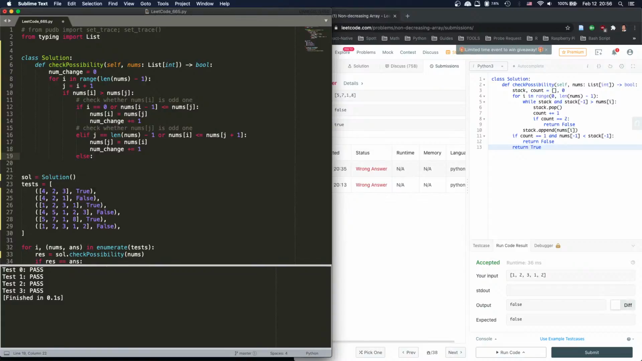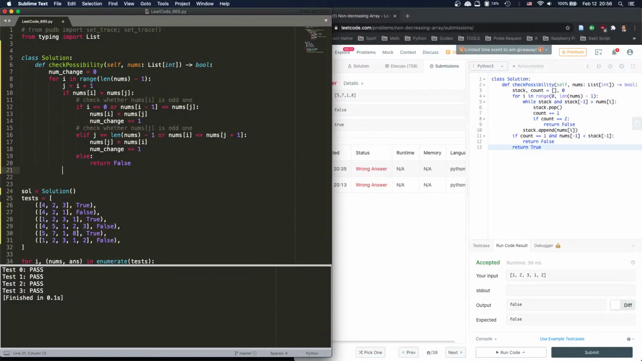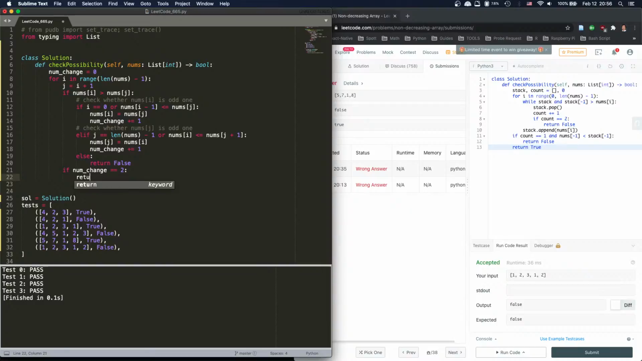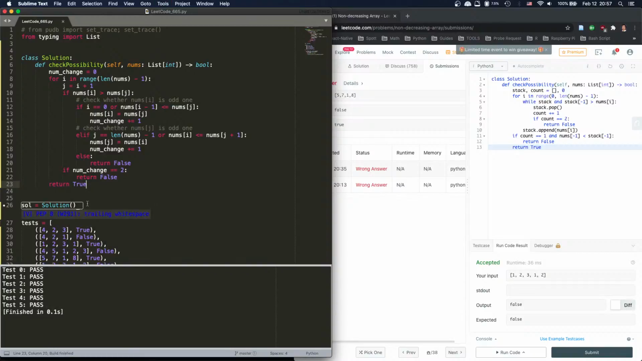Else, which means neither situation works, like in this scenario, then we're just going to return false, because it's incompatible to make one change. This is when this happens, when nums i is larger than nums j. And when it's n, we're going to check if num change equals 2. So we have 2 changes, we also return false. And when all is done, we're going to return true. All right, let's try this. We pass all test cases.